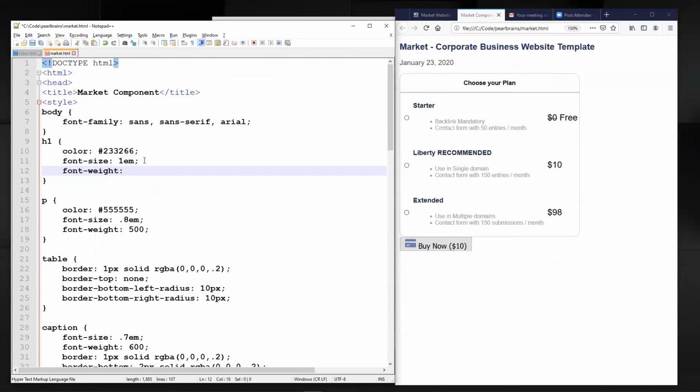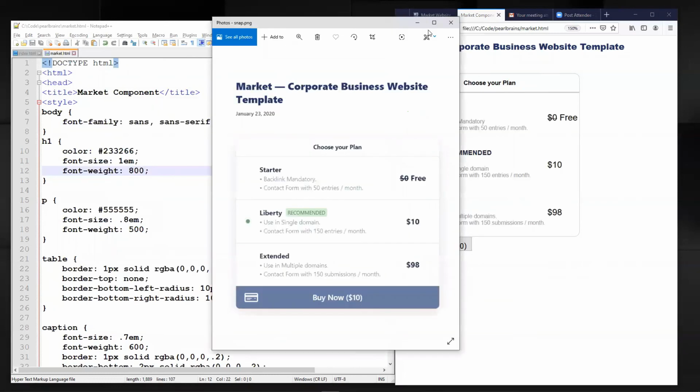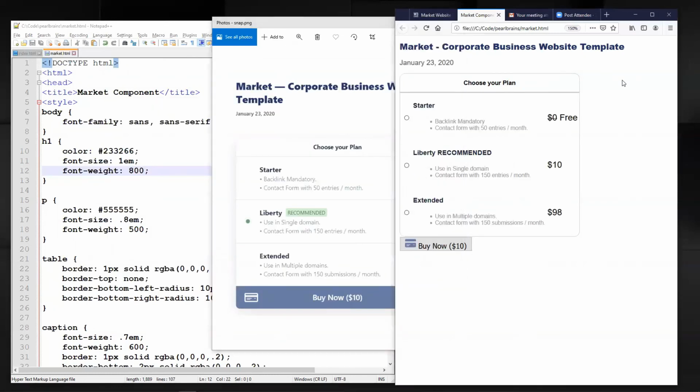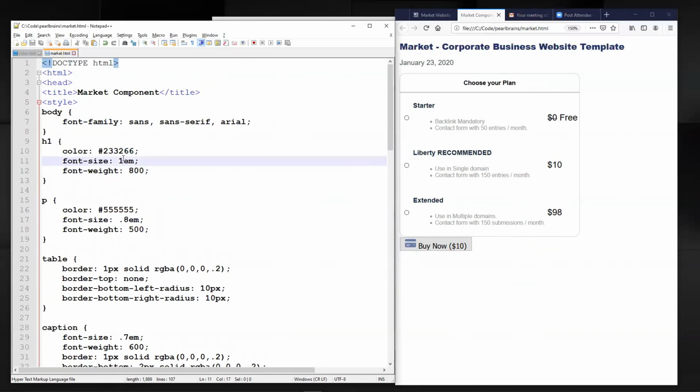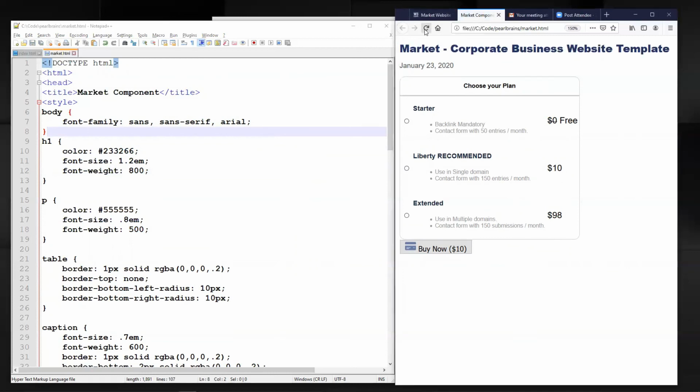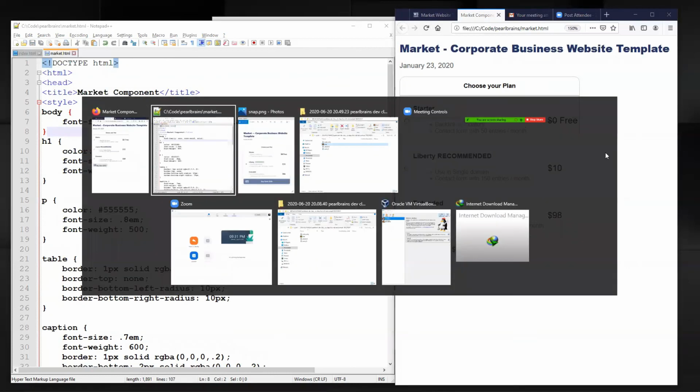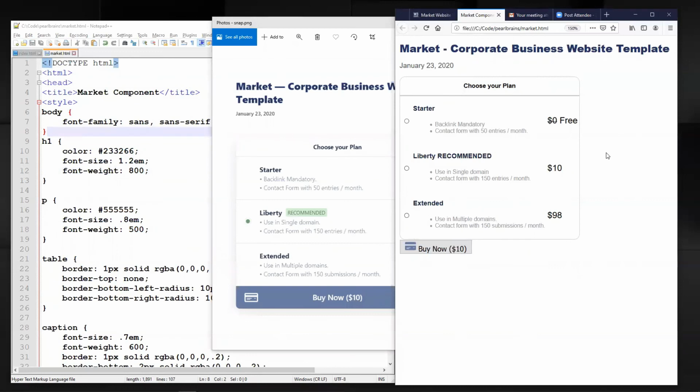Font weight of like 800. Okay, it is now heavy. Okay. Margin. I need something like 0.2, 1.2. Too big, too small, too big, too small.